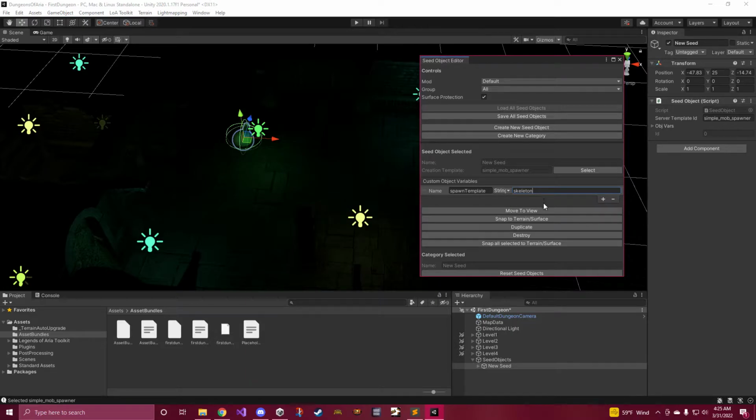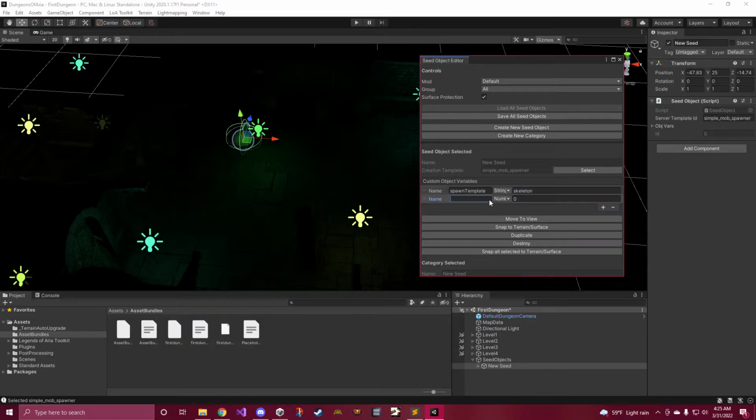Okay. Now, let's say we wanted to have a couple skeletons spawn, maybe 2 at this spot. That's fairly easy. We just need to add another Objavar called spawnCount. Set that to a number, which it already is, and we want this to be 2. Alright, so now we have made our new seed object. We have a spawner right here.